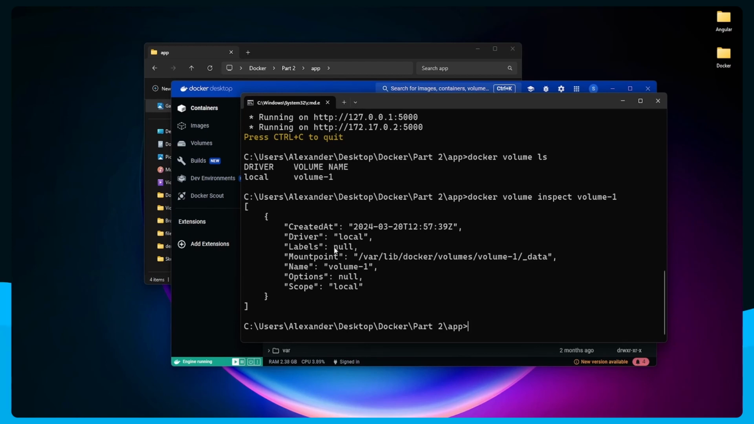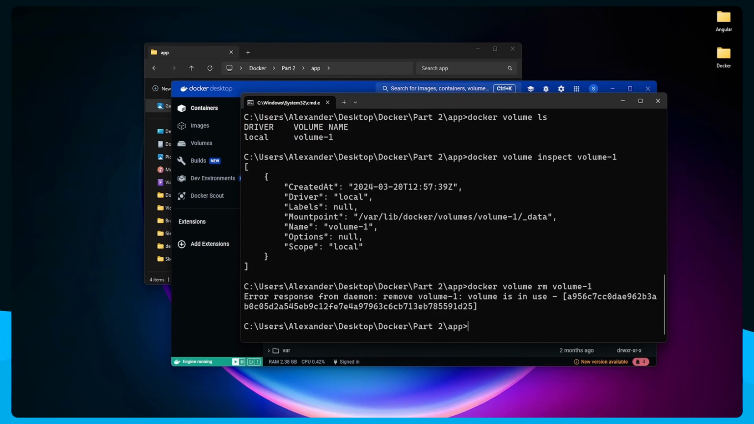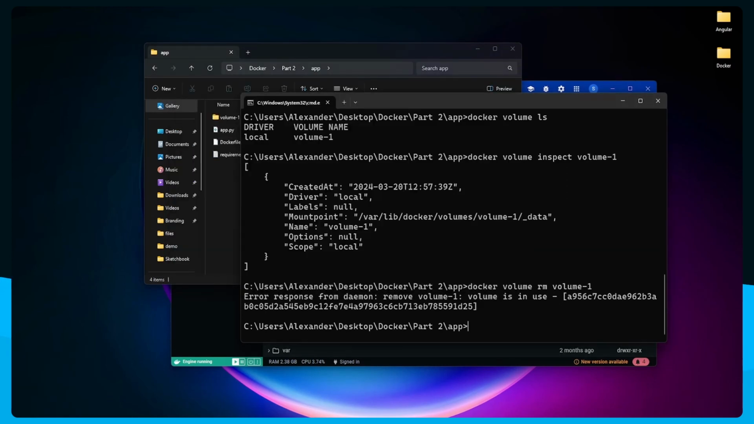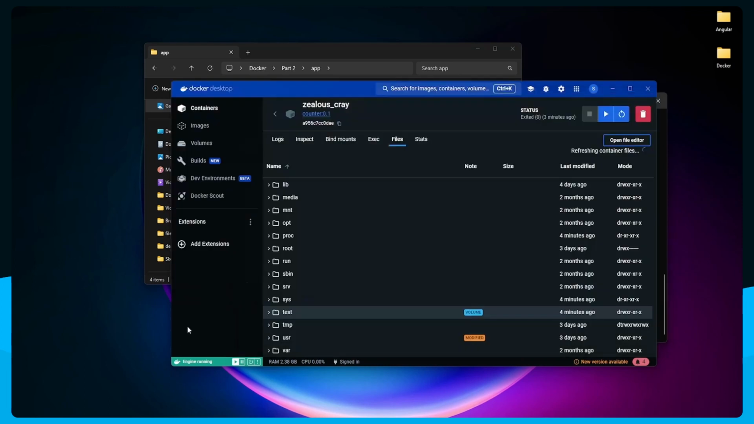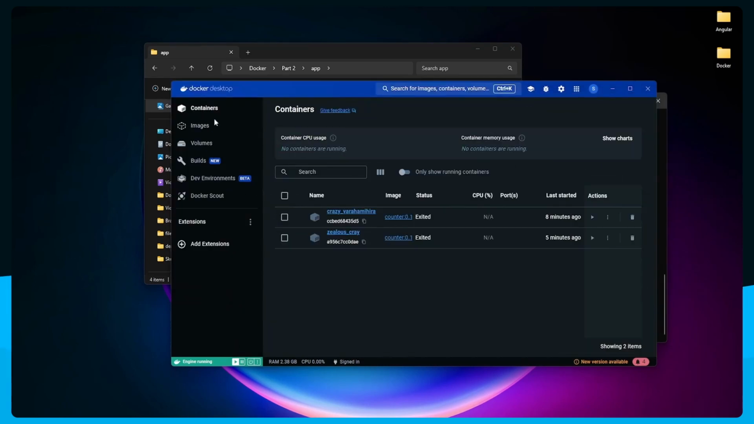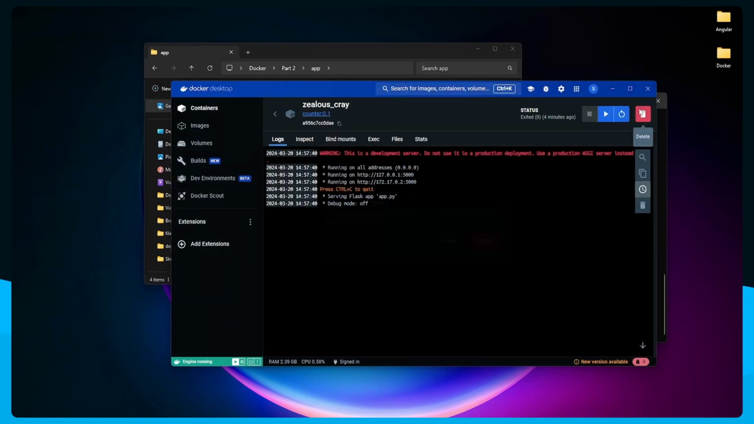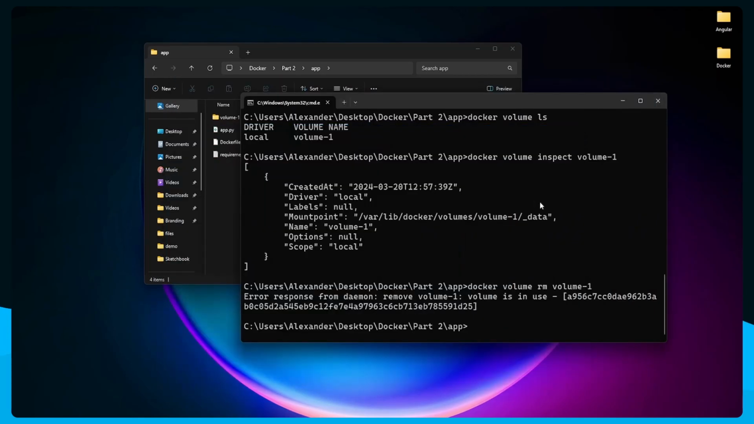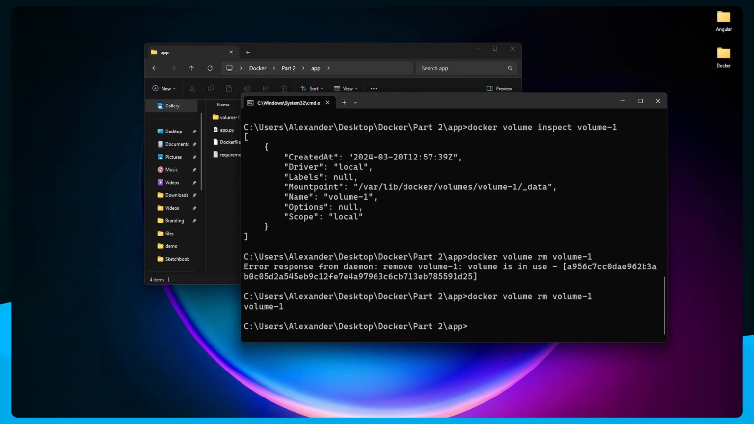Now, with that said, you can remove a volume by doing docker volume rm, for remove, followed by the name of your volume, and this effectively removes your volume. Now, in this case, the volume is in use, so we would need to first ensure that the volume is not being used by any containers. So in this case, let's just remove our containers here. And with our containers removed, we can actually go ahead and run this command to remove our volume.